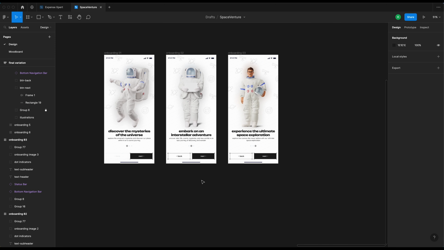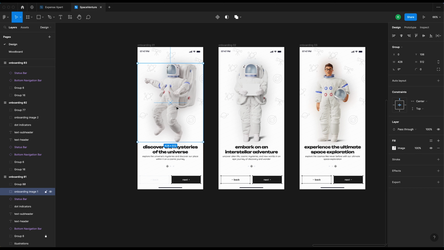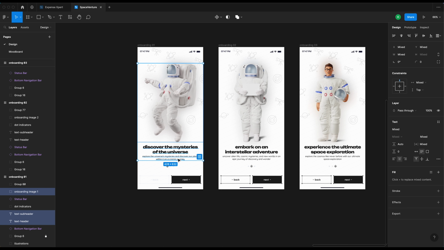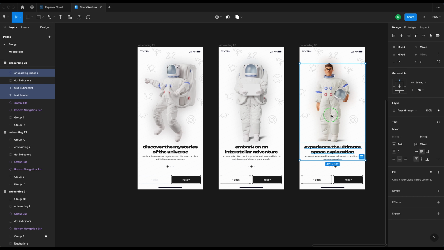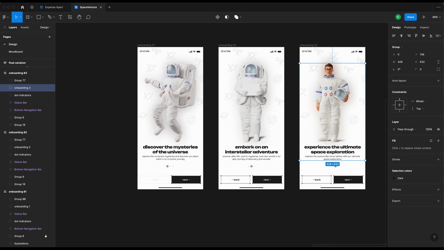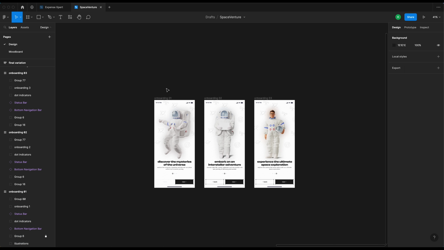Okay, first things first, we will group together all our onboarding screens. I'll select the first one, the image, onboarding image one, text, and the subtext. I'll make it a group and make sure to name your layers properly. It is not necessary to name, but it will be very helpful while prototyping. Now I will export the first screen to Protopie.